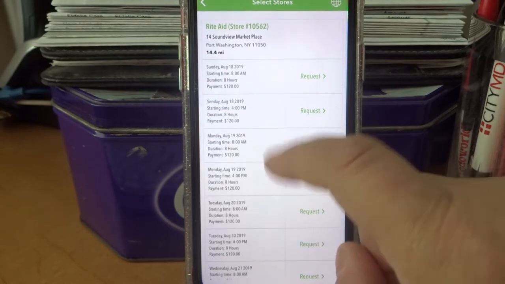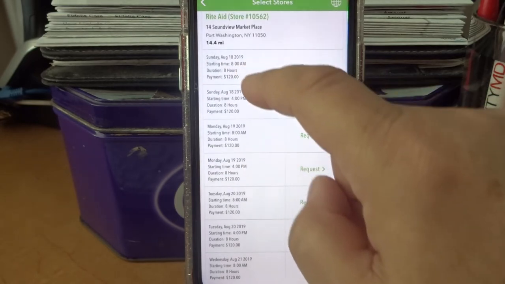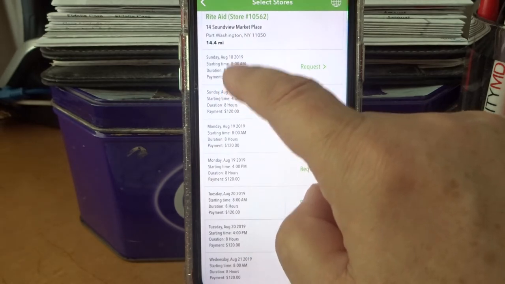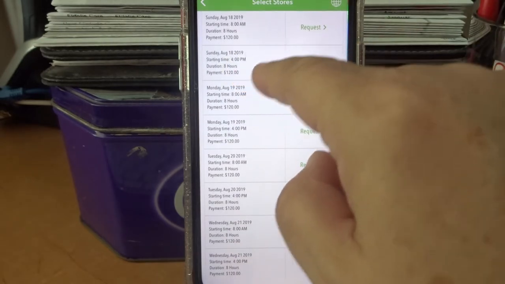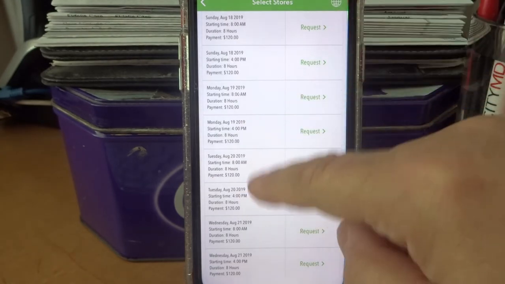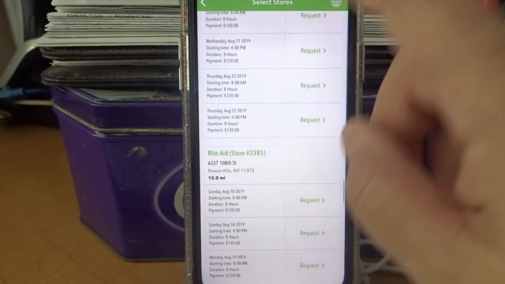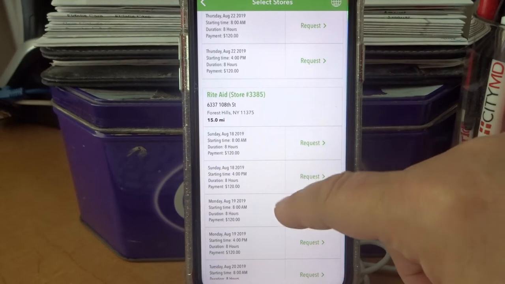Here's another example. Rite Aid, Port Washington, Sunday to Thursday. But the way it works is, this one pays $120 for the day. You could take the shift from 8 in the morning to 4 in the afternoon, or 4 p.m. to 12 a.m. They pay $120 a day. You click request. Or you can immediately answer the message that's sent to you, and they call you right back. I've done it 3 times, and they've called me right back when I said, yes, I'm interested. Within 5 minutes, they were calling me to discuss what reset would be a good fit for me.